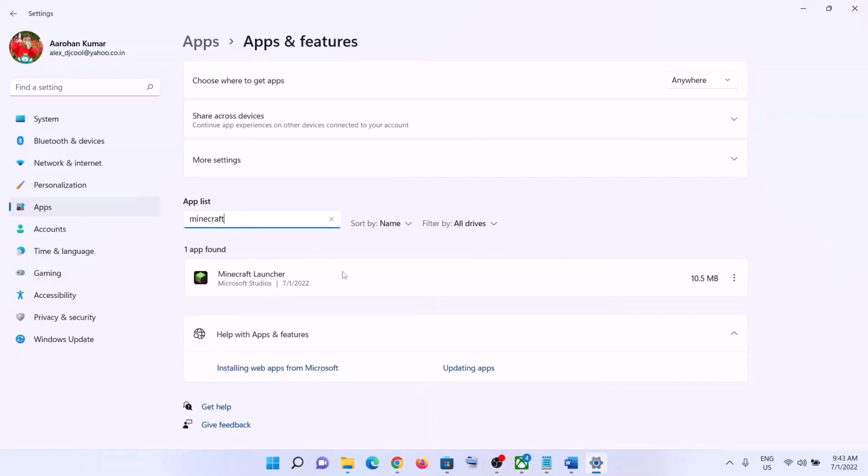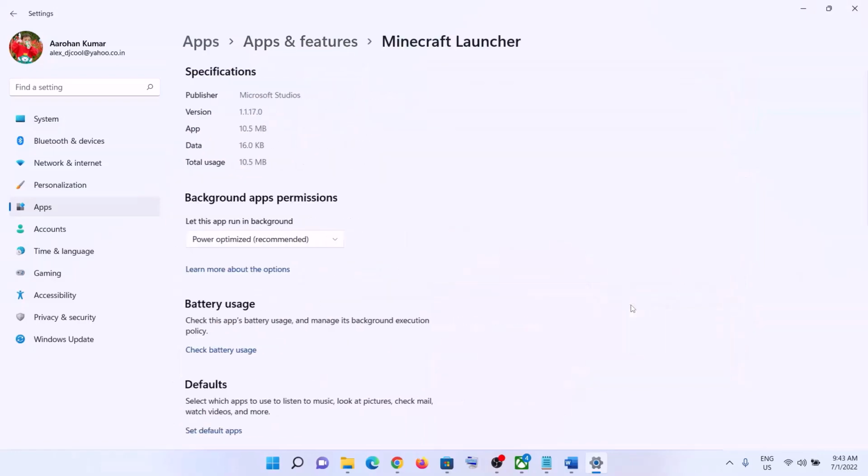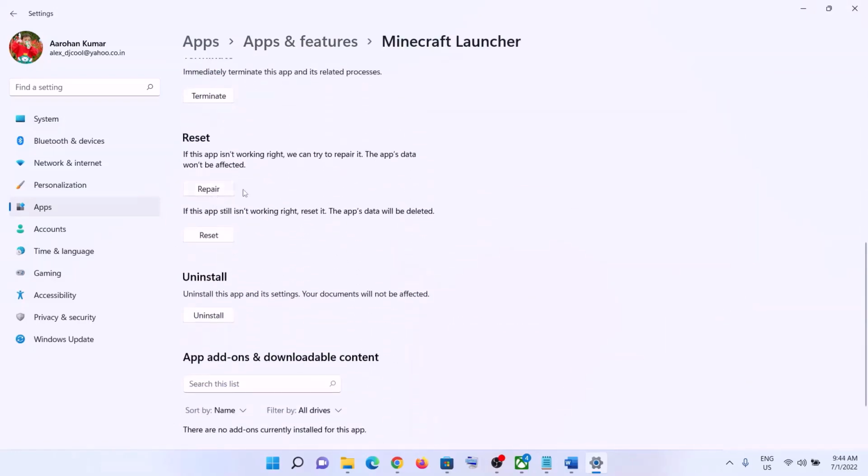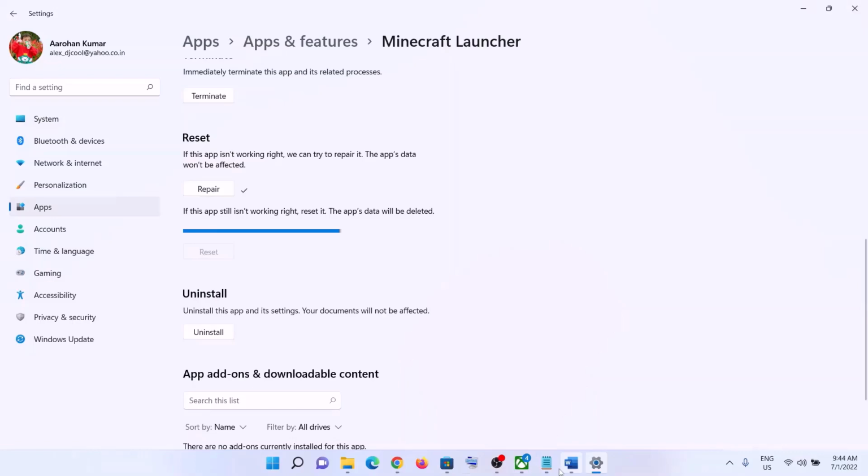Whichever game is giving you the error message, find that game in the list and then in Windows 10 simply click on it, then you will see the advanced option. In Windows 11 click on the three dots and then click on advanced option. Scroll down, here you can see the repair option. Click on repair, and after the repair launch the game. If that does not resolve the problem, then click on reset. After the reset, launch the game.